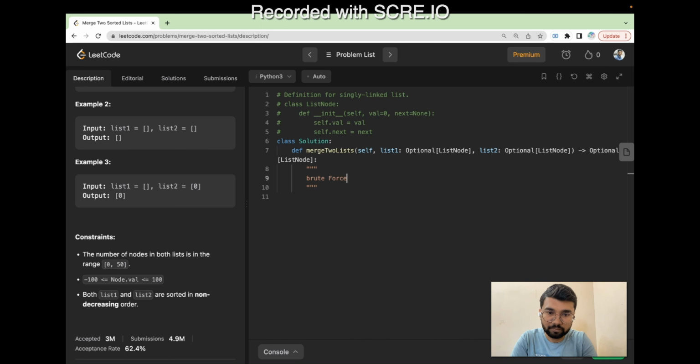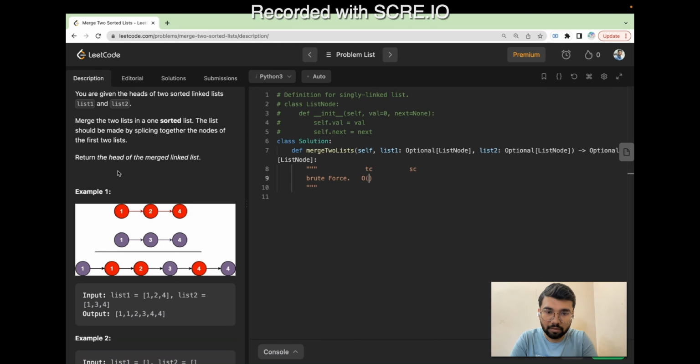So the brute force, the time complexity and space complexity. The brute force time complexity will be O of n plus m, right? And space complexity also n plus m. So that is the time and space complexity. We will come to that. We will go through each solution one by one and we will discuss the time and space complexity promptly after solving this problem with a particular approach.